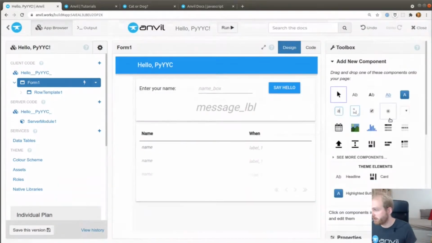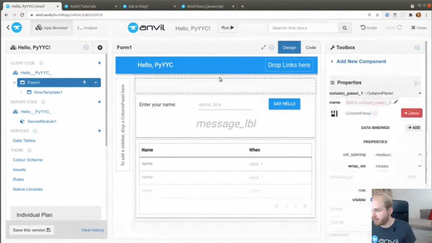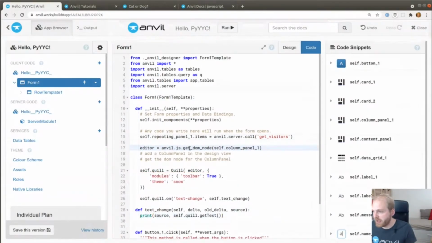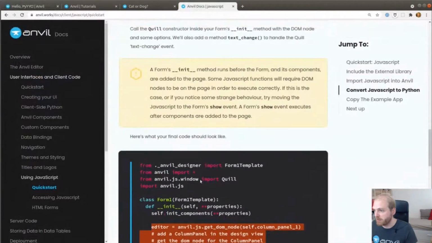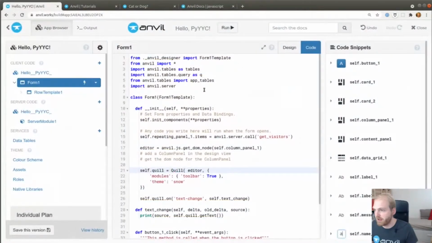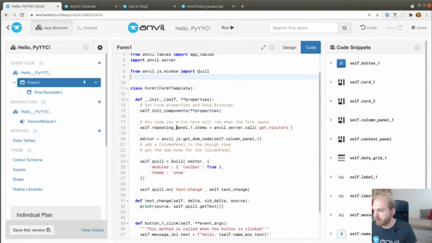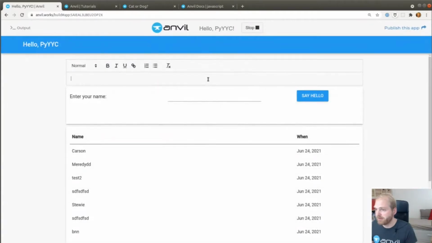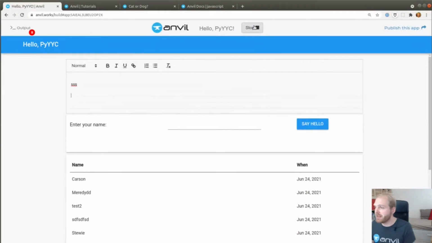So let's put the example on here. And now, there we go. So what we're doing here is we're getting the DOM node for this column panel. We are instantiating the Quill library, which we need to import from the CDN here. There we go, Anvil JS window, import Quill, and then we can instantiate the Quill as if it were a Python object, configure it using Python dictionaries. We point it at the DOM node for this column panel I've just dropped. And now, when I load it, you can see I have a working Quill text editor. And yes, that's all using JavaScript CDNs.